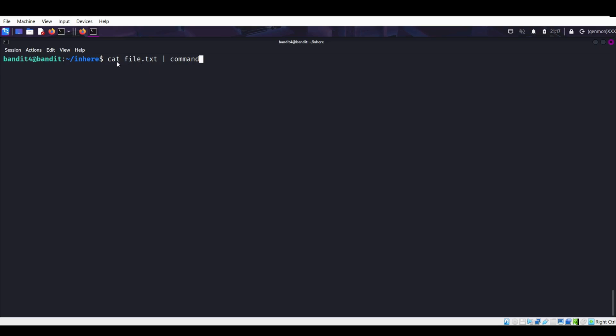Okay, so it's just something that's coming out of this will go into the next command as an input. This is all the pipe command does. The pipe symbol does, actually. And let me walk you through with the grep command now.